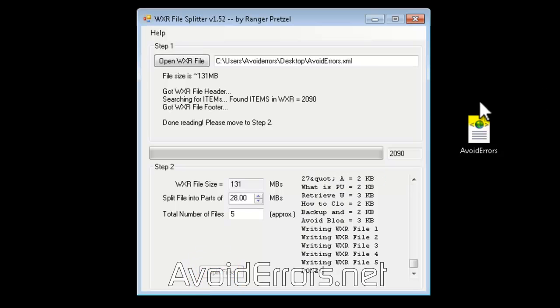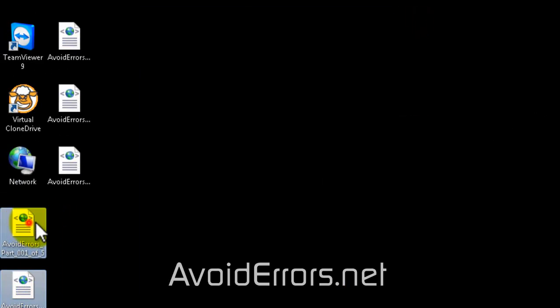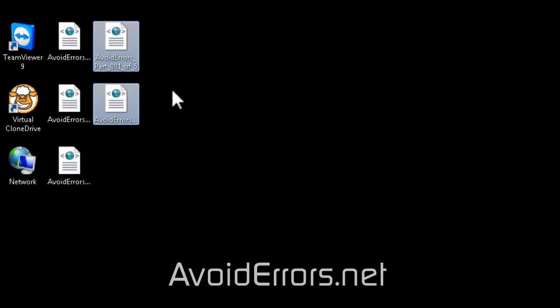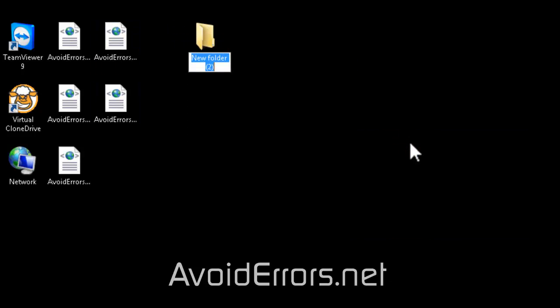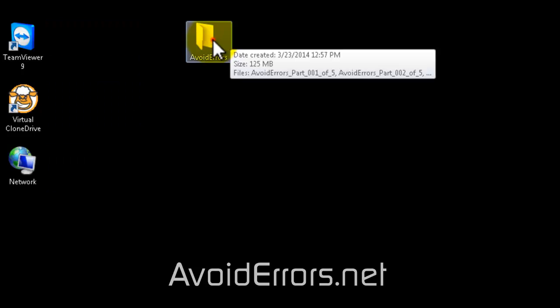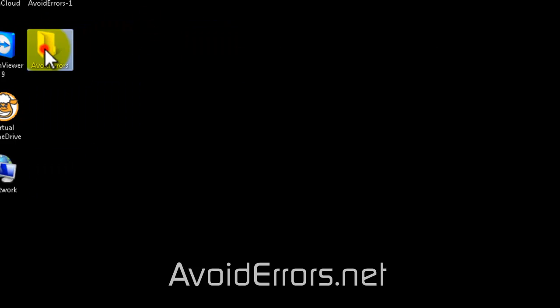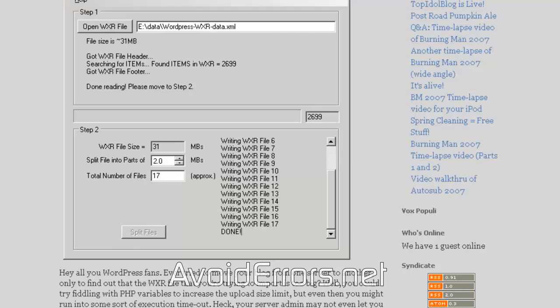It'll split the file and place it in the same location as the original XML file. Here they are. I'll just put it inside of a folder here to organize it. Okay, now if you notice, it divided the file into 5 parts.